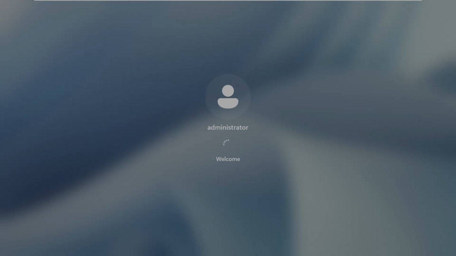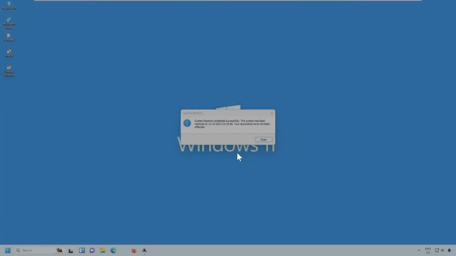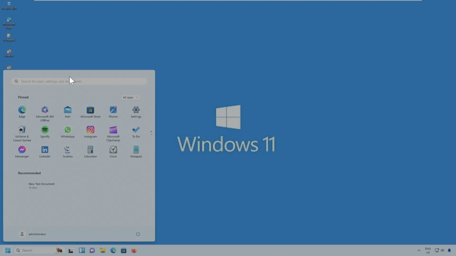Now I will log in. Let me see if the application which I have installed, the VLC application, still exists or not. I will go to the control panel and see. You can see there is a dialog box which says system restore has completed successfully, and click on close. I'll go to the settings and select the applications.